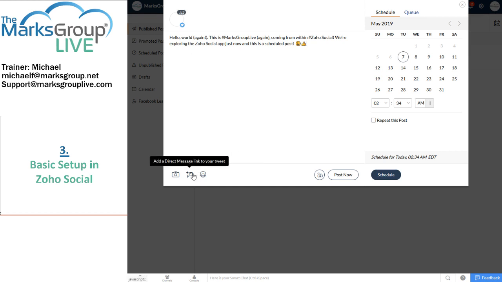Because this is Twitter, I can add a DM link, and I can add a photo or multiple photos in a video. Depending on which platform you're posting to, you may have more or fewer options down here. Of course, if you're in Facebook, you're not limited to 112 or 280 characters.